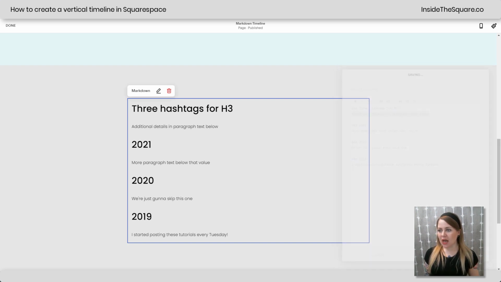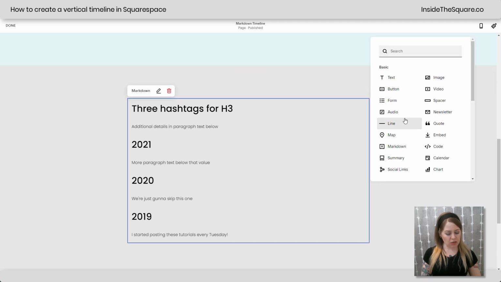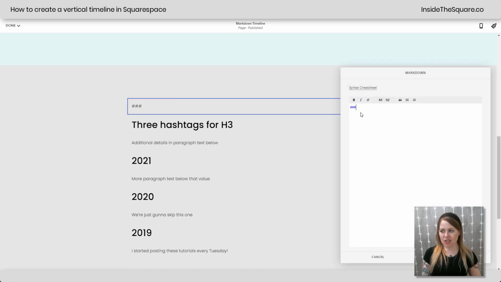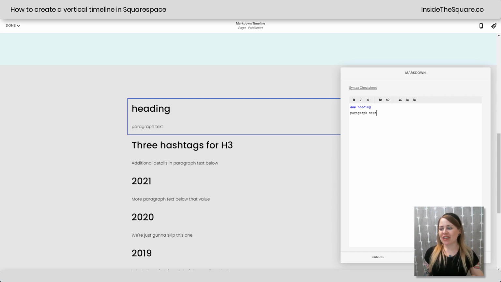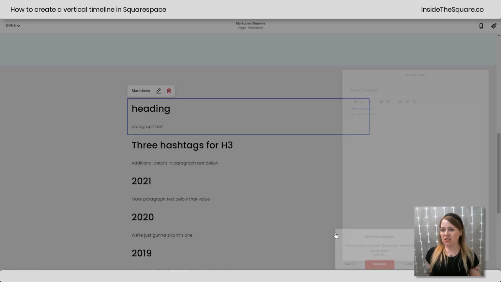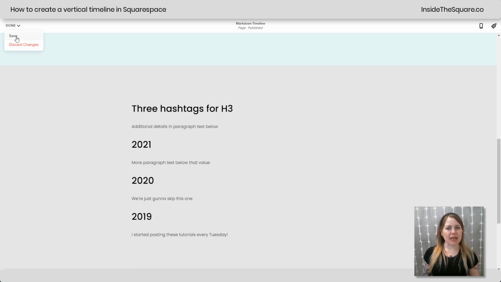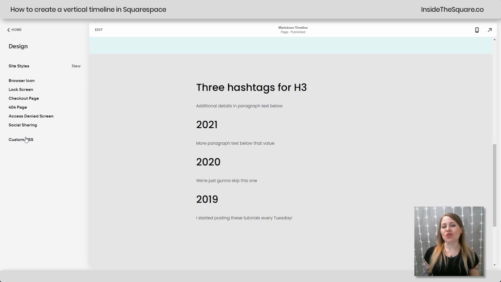I'll go ahead and select apply, and I'll show you one more time here. If you see that blue plus sign, click on that and you can grab a markdown block. And again, use the 3 hashtags to create the heading and then additional paragraph text underneath it. I'll go ahead and just select cancel and discard that because we already have a markdown block ready to rock. So let's select save and we'll navigate to our custom CSS. After the page refreshes, there we go. So we're going to navigate to design and then scroll all the way down to custom CSS at the bottom.